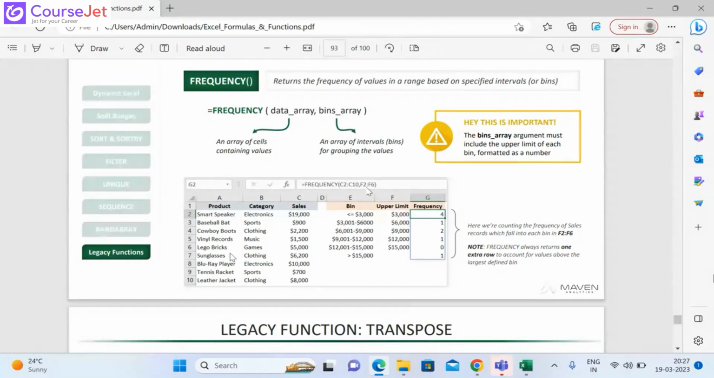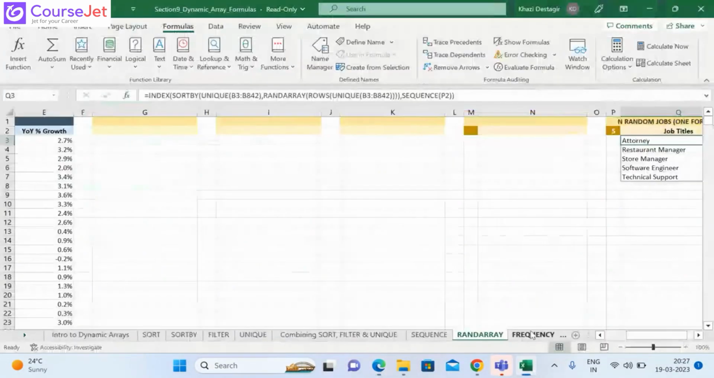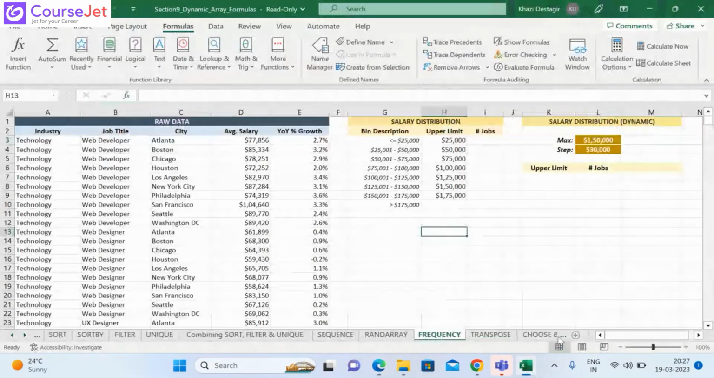Here we are counting the frequency of sales records which fall into each bin represented in cells F2 through F6. So there are 4 sales values or records that fall under $3,000, and 12 in the next bin. So like that we can have the distribution. Now let me go to Excel. All right, so we are in Excel.